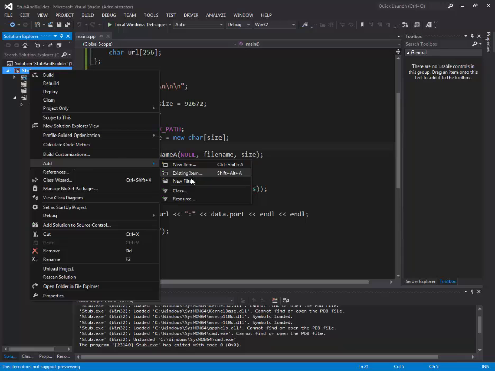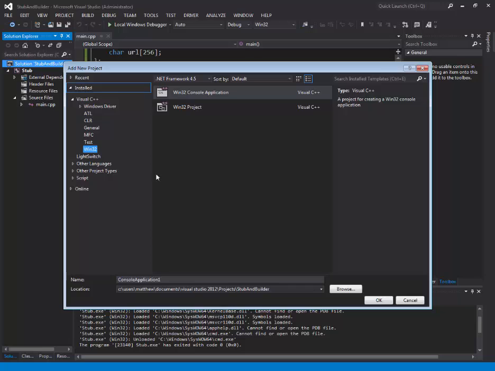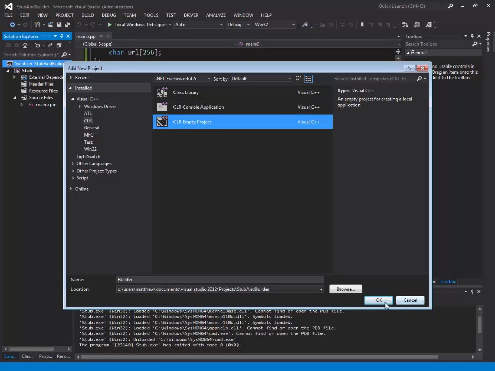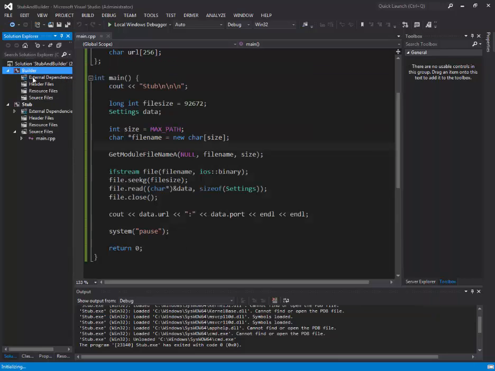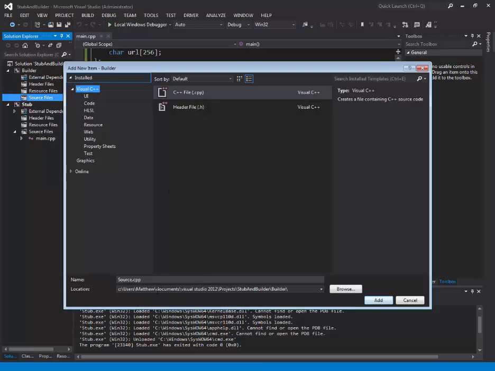So I'm going to add a new project to this. I'll call it Builder. And it has to use a CLR runtime library thing, because we're going to be using Windows Forms. This is what we're going to use for the GUI. So create an empty project. We'll add a new source file. We'll call that main again.